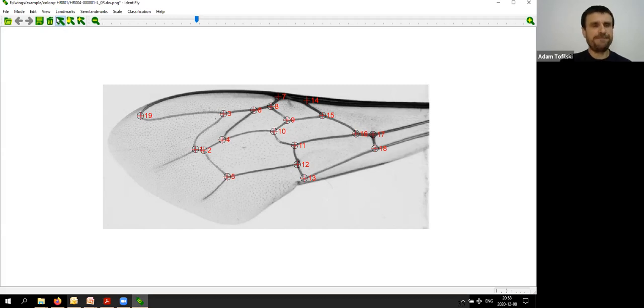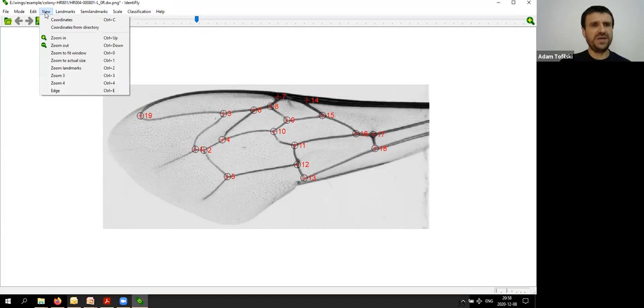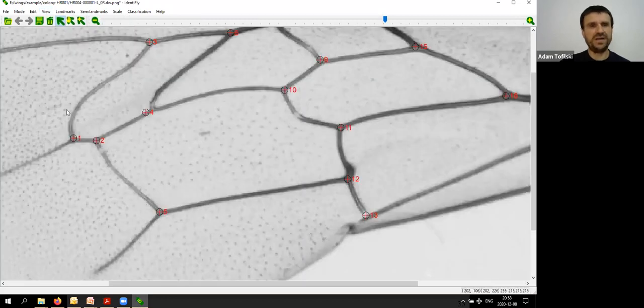And for this, in the new version, you can see that I have like two zooms, 3 and 4. When I use zoom 3, the wing is enlarged in such a way that the circle around the landmark fits very well to the venation. So now I will correct precisely each of the points. So 1, second and so on. 3 is okay. In case of 4, I need a big correction. So it's automatic, but you need to make some small corrections.